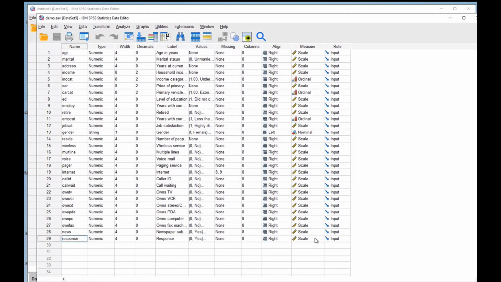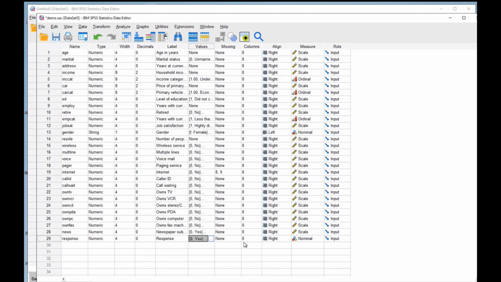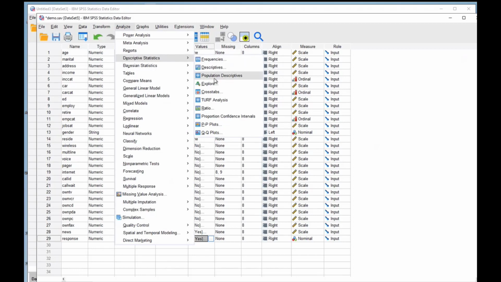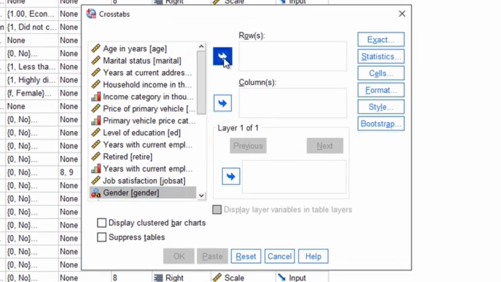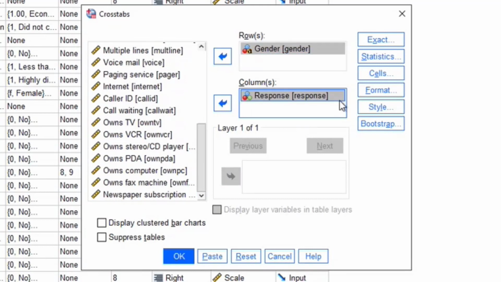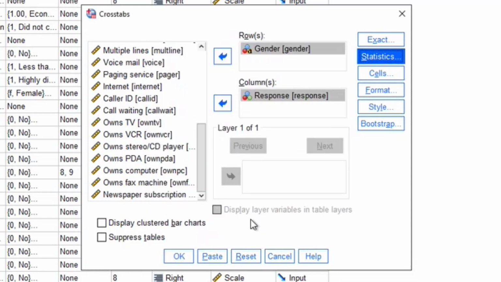So response should be a nominal variable, because you can see that response is actually coded 0 for yes and 1 for no. Okay, so now it's nominal, and we go back and rerun our analysis: Descriptive Statistics, Crosstabs. We want gender to be the row variable and response, which is now nominal, to be the column variable. The important thing is to get a chi-squared statistic. That's the most important thing.